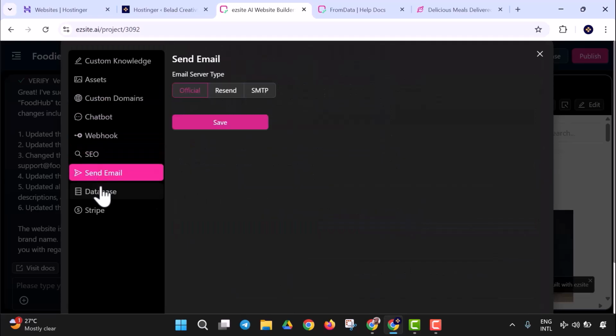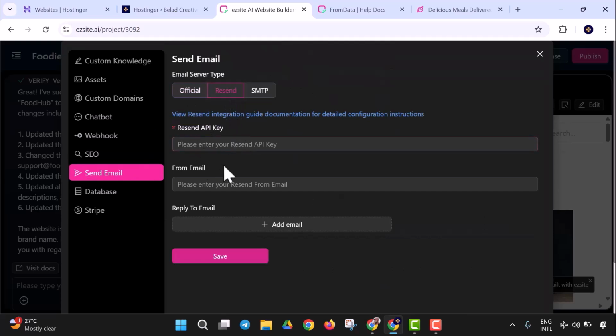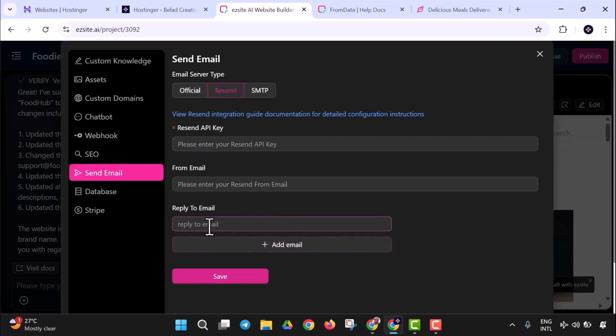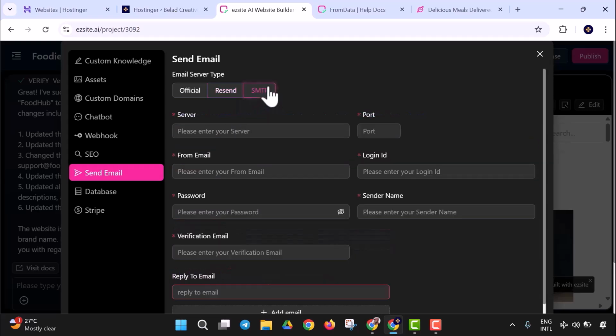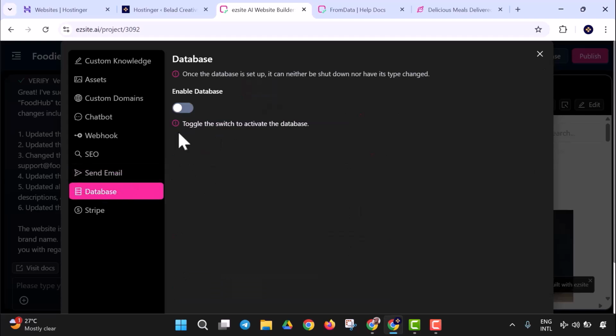Then you could send email. You have your email server type, you have your sender, you have your API key, and you could add email. So you could add your email, reply-to email, from email, and your API, everything could be added here, or an SMTP server could be configured for your mail. Then you have your database right here. Once the database is set up, it can either be shut down or have its type changed. So you can do a whole lot with this particular tool.